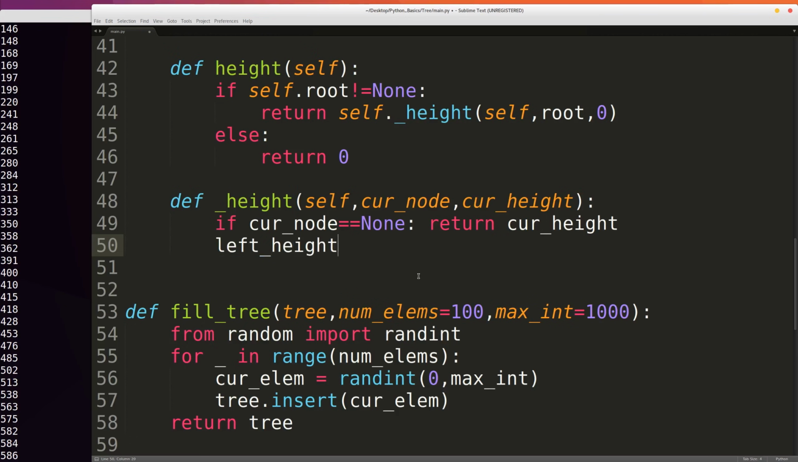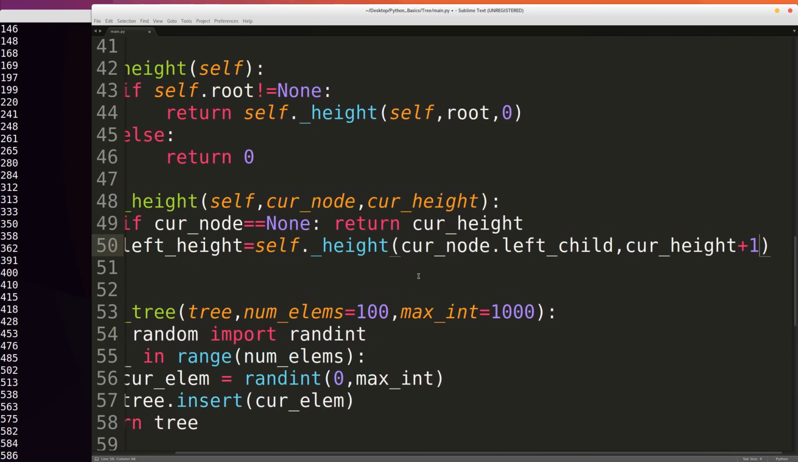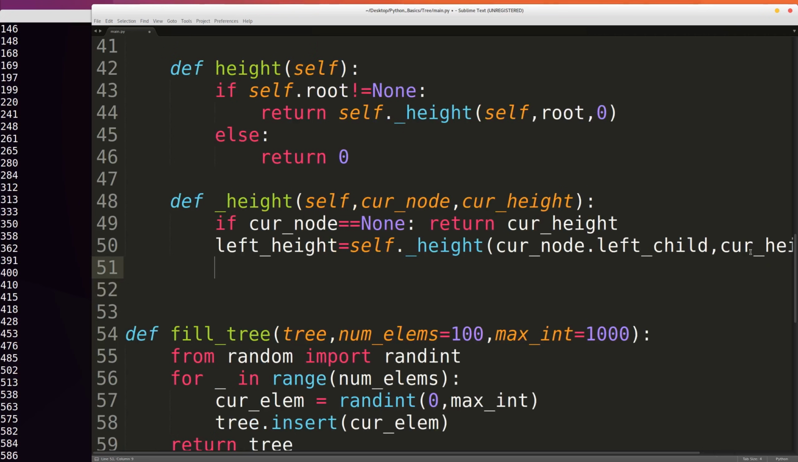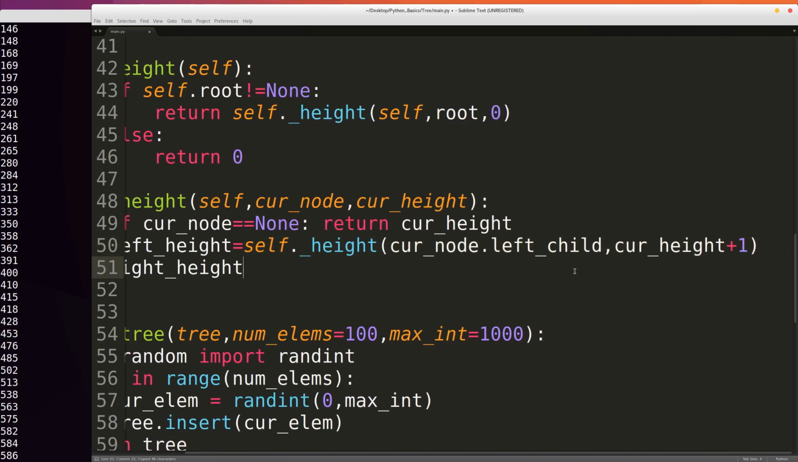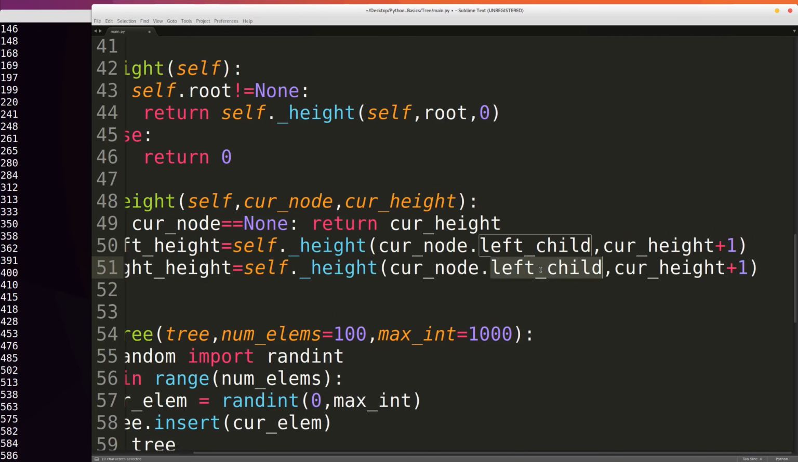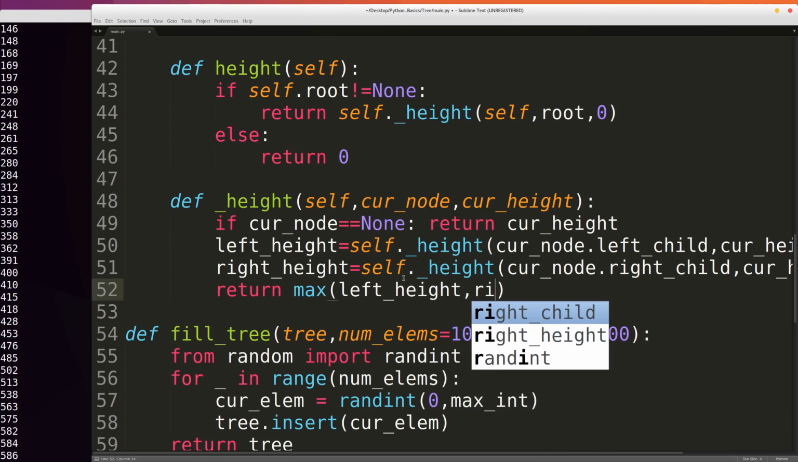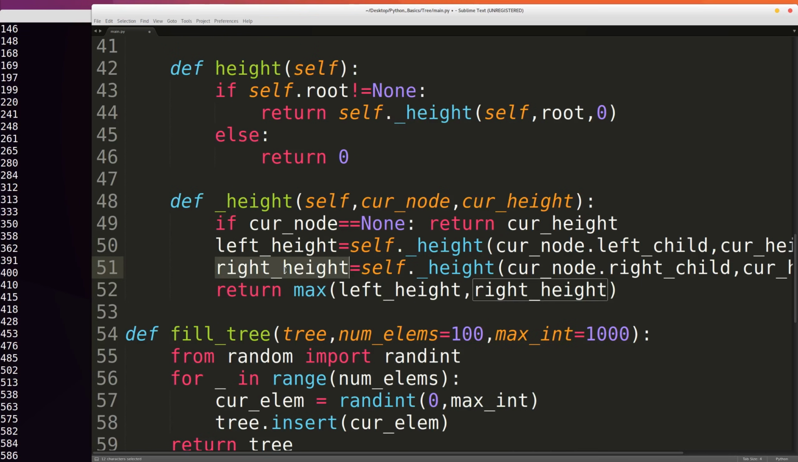So we'll say left height is equal to a recursive call to height, passing the left child as the current node, and then current height plus 1 as the current height, because we're incrementing the height to allow the value to be tabulated correctly on the next recursive call. And then we'll say right height. Actually, we can just copy and paste this. And then this has to be replaced with right child. And then here we'll be returning the maximum of left height and right height. So whichever one of these is larger, the left subtree height or the right subtree height, is going to be the one that's returned from the function in the end.